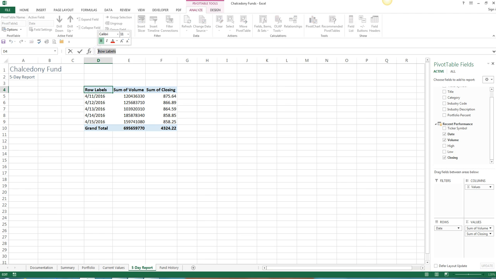So this one's going to be what? Date. That seems pretty simple. After date, we want shares traded. And then instead of sum of closing, we want closing value.